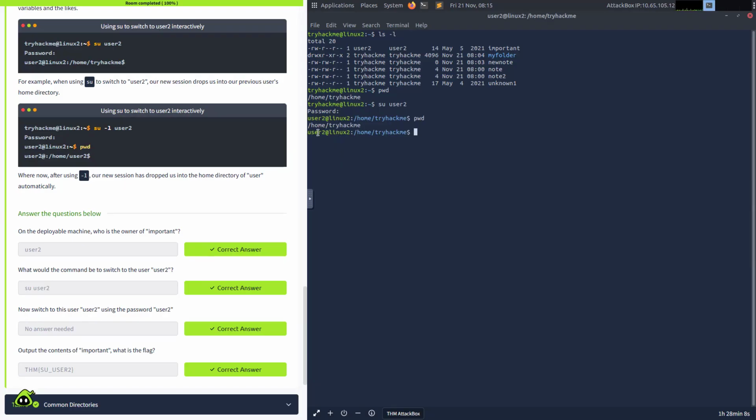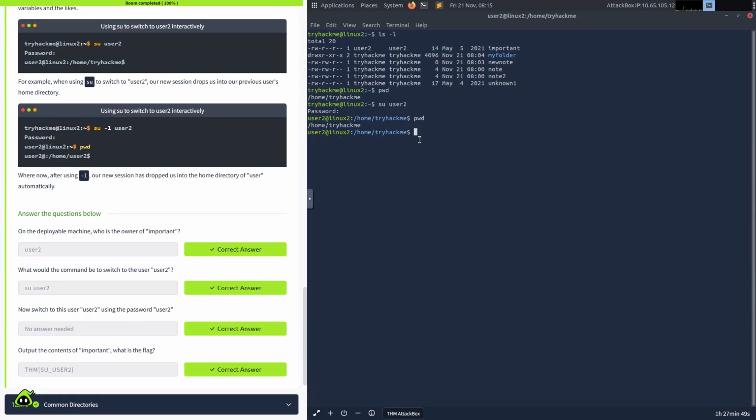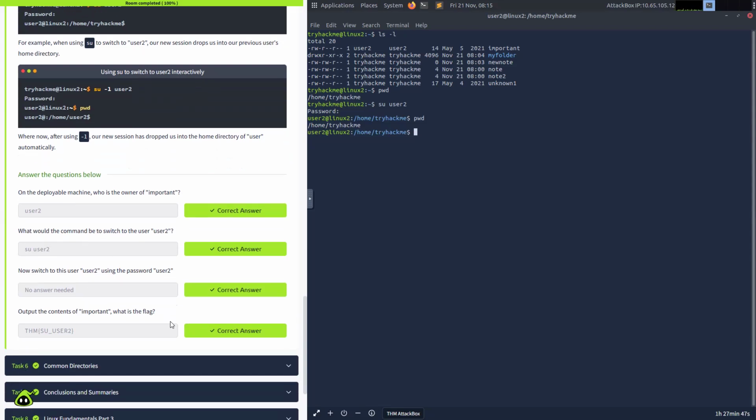We have home/tryhackme. But here in our directory, we have home/tryhackme user. Earlier, we were only on tryhackme at Linux 2. So now we have user2 at Linux 2. So no answer needed. Now output the contents of important.